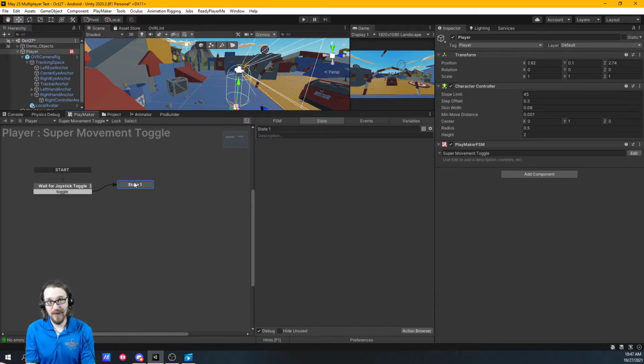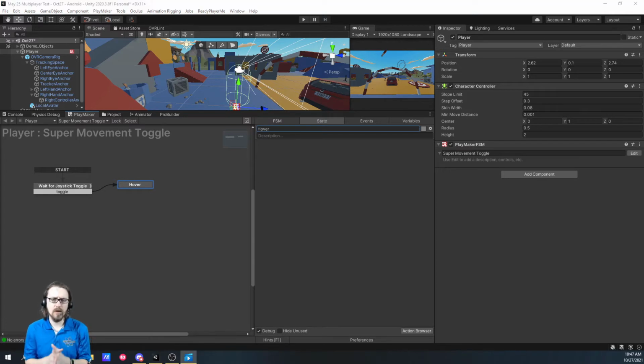What I think would be cool would be when you toggle into flight mode, you just start to hover. So I'm going to create a hover state. So what's our hover state going to look like? In order to hover, we're going to be moving our character up a little bit. What I'm going to do is get the current position of my character, and then I'm just going to move it up a bit from that position.